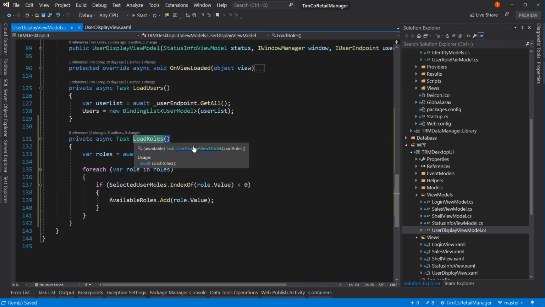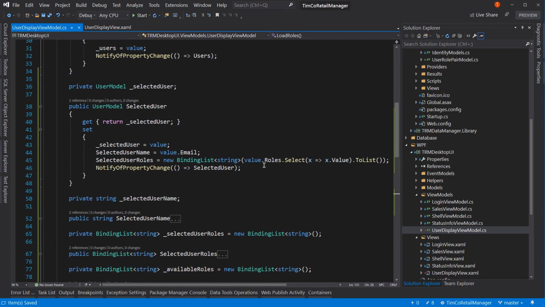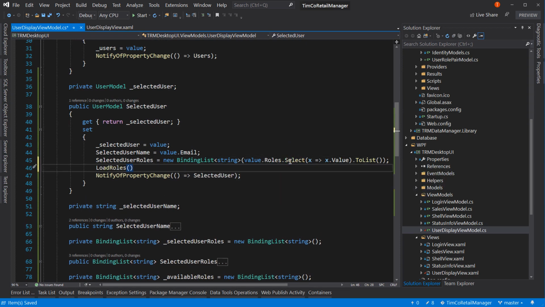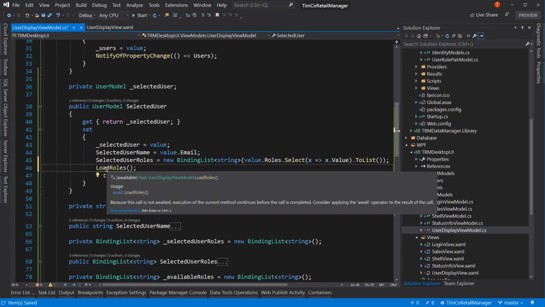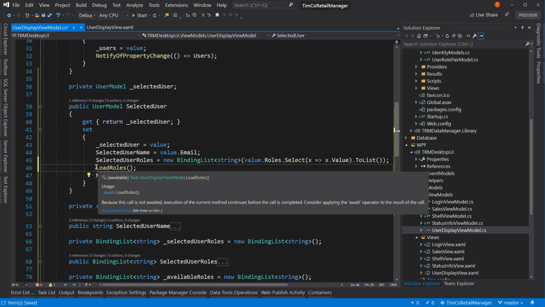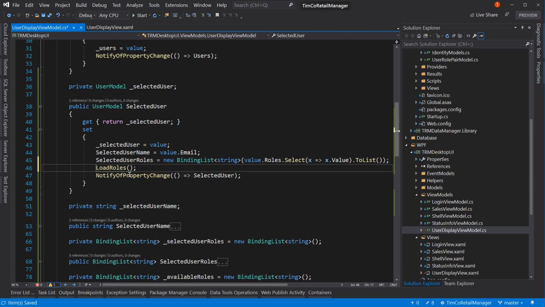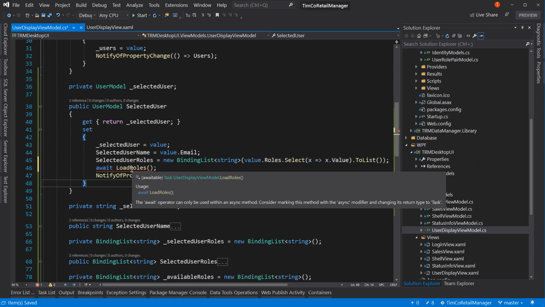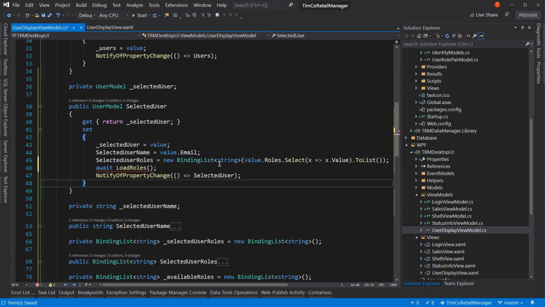So now with load roles, we can come up to probably up here. I'm not real thrilled I'm making changes here, but at the same time, I think this works for now. And I've got a problem because I'm trying to call an asynchronous method synchronously, and that's a problem. So it's not awaited. The execution will continue before the call is complete. All right, so I need to await this. The problem is if I await this, I'm not sure I can do that inside of a property. I can only use it inside of an async method.